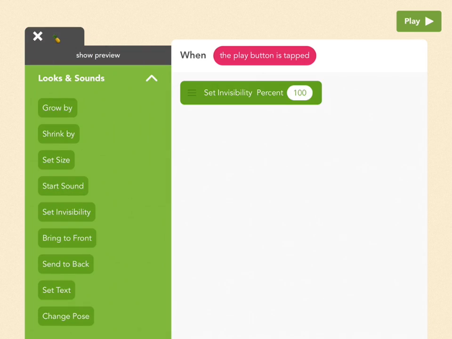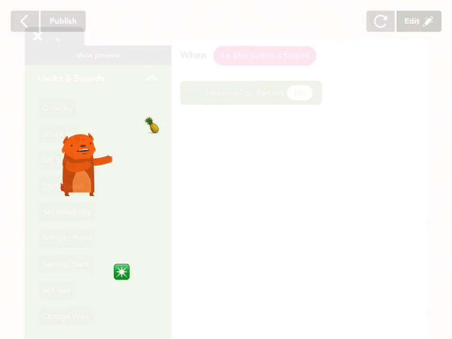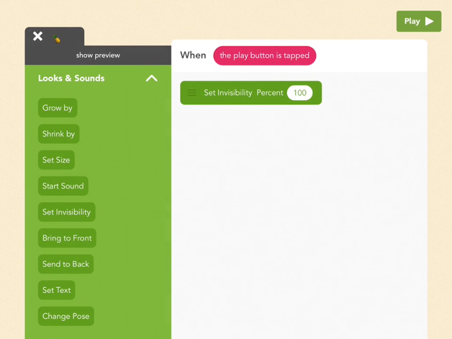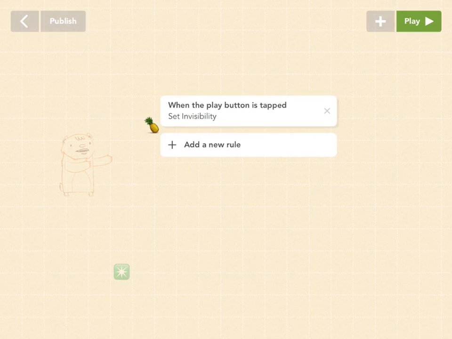And let's see what that looks like. You can check by pressing play up in the corner. And it's gone. Great. Go back to edit. And let's exit out of this rule by tapping outside of it. And let's add a new rule.